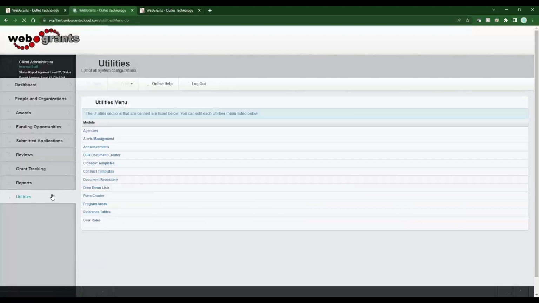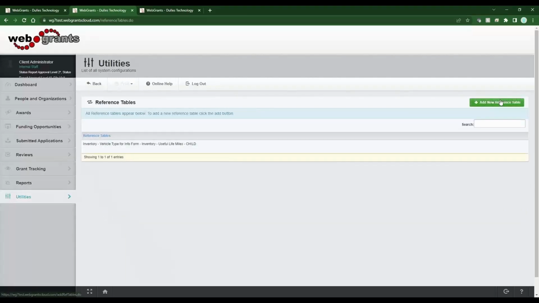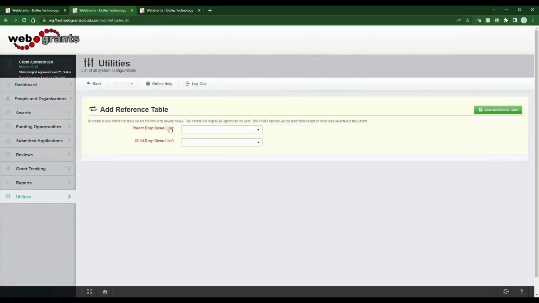So that's again in utilities, reference tables, click add, and then you just pick your parent and your child. Just that simple. So you do have to have them created first. So I know my parent is my primary. So I'm again going to type in this box, and it'll narrow it down for me. Primary, and then I'm going to do my more defined colors. So once I do that, I click save.